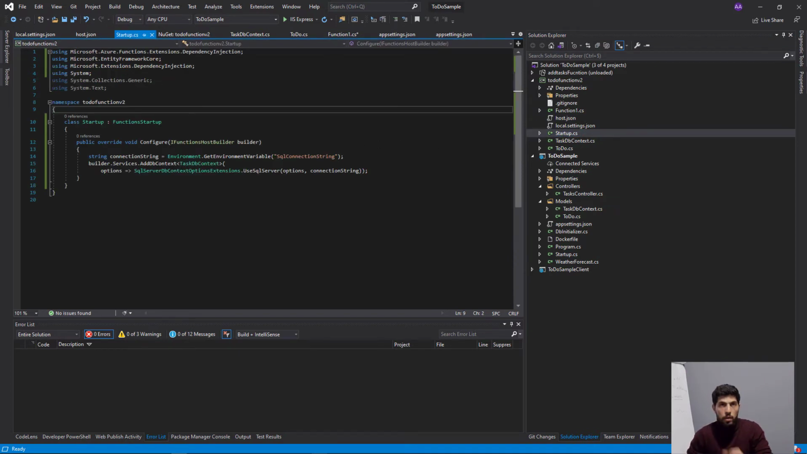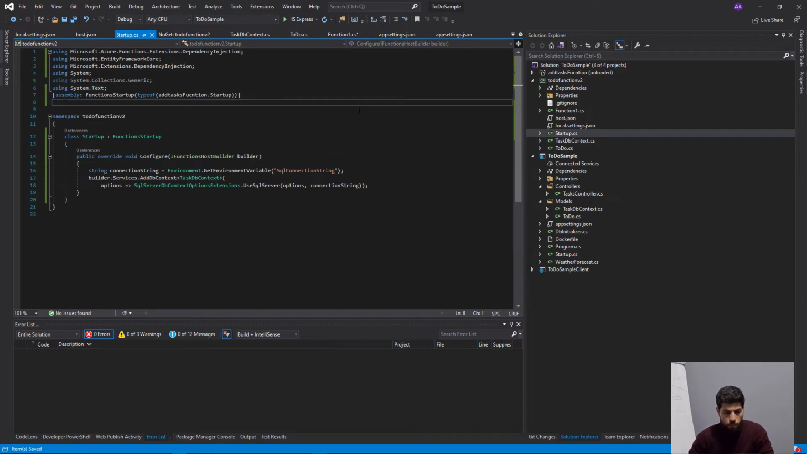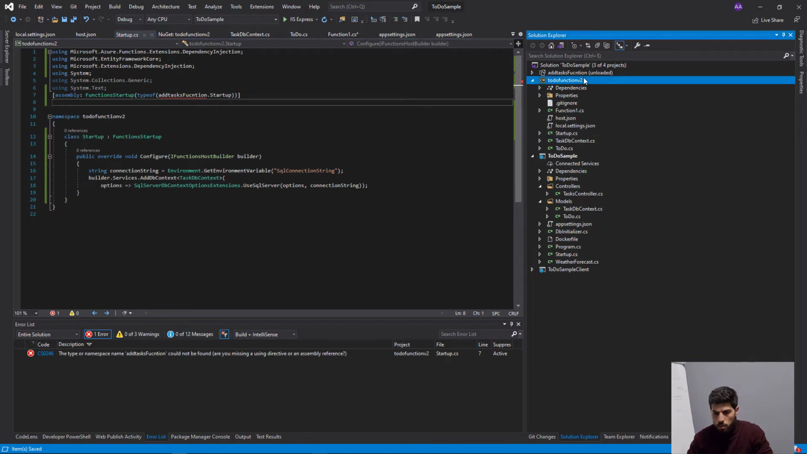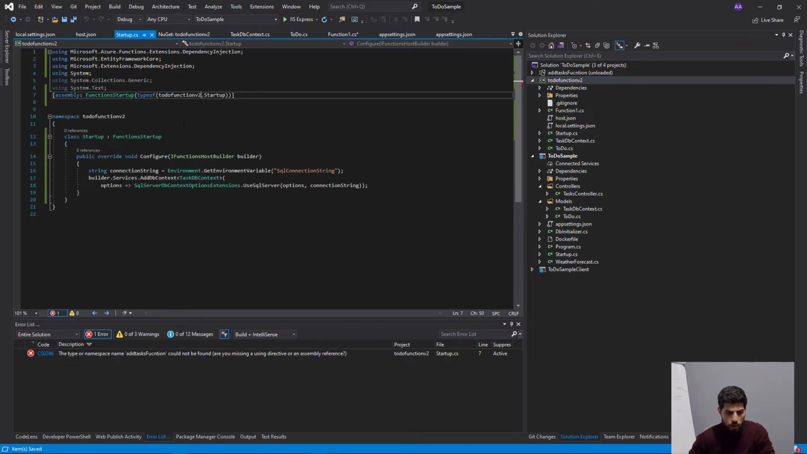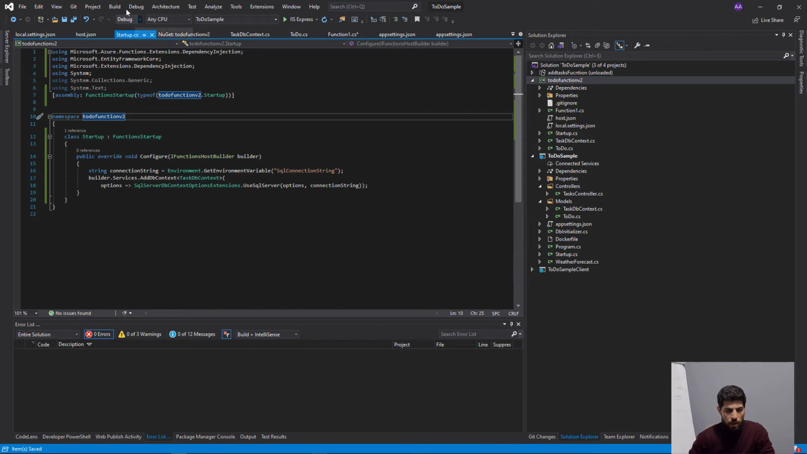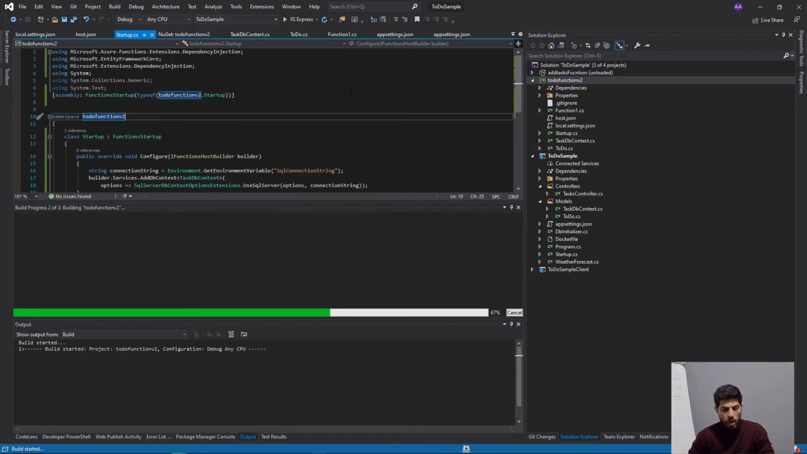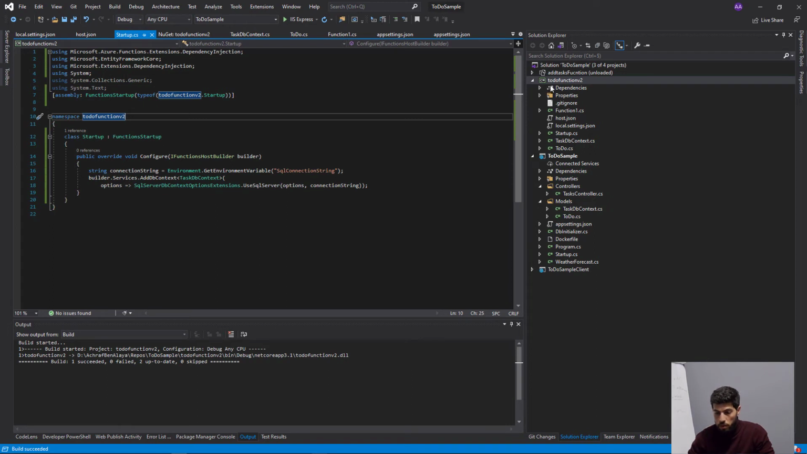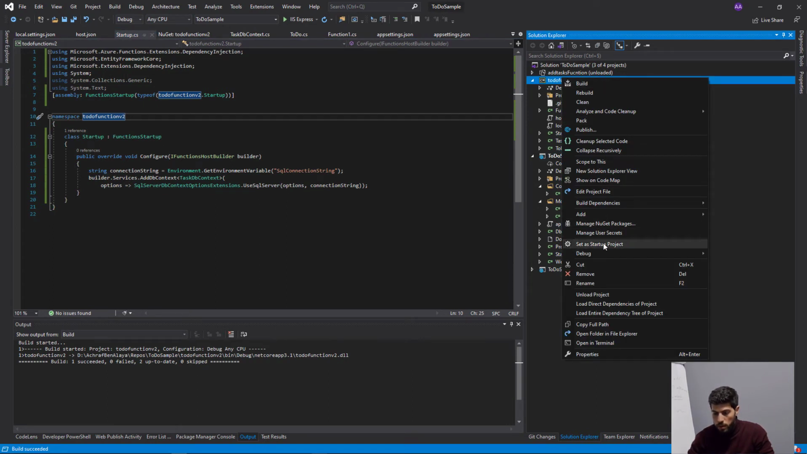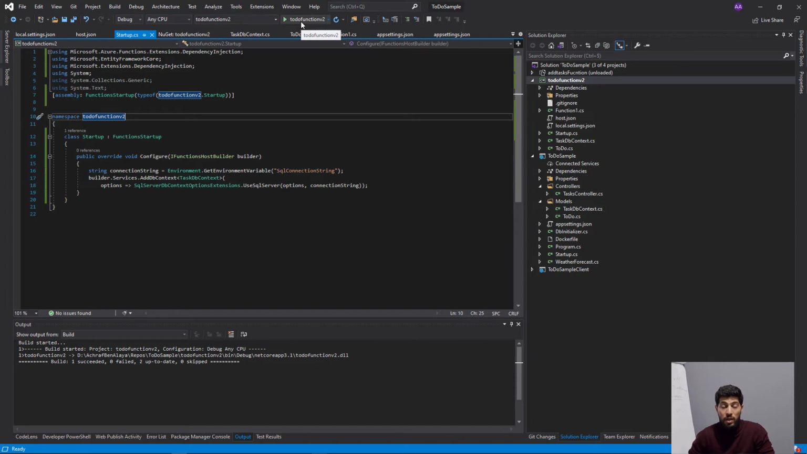We need to do one more thing here to the startup class, so it will not cause problems. And here it's not the right name. Yes. Okay, let's build the solution. We are going to test this, and later we are going to push it to Azure in the same resource group that we have created. So first, let's put this as a startup project, and let's run the Azure function.